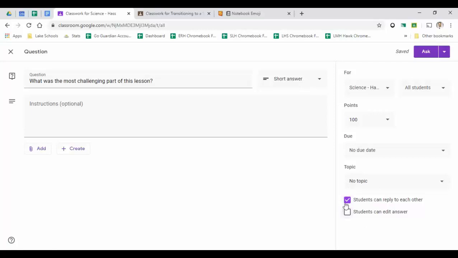There's a checkbox for students can reply to each other. So if I want this to be more of a discussion style question, I can have that selected. This means that students will be required to answer first, and once they submit their answer, then they'll be able to see their classmates' answers. If I don't want this as a discussion, I can always uncheck that.